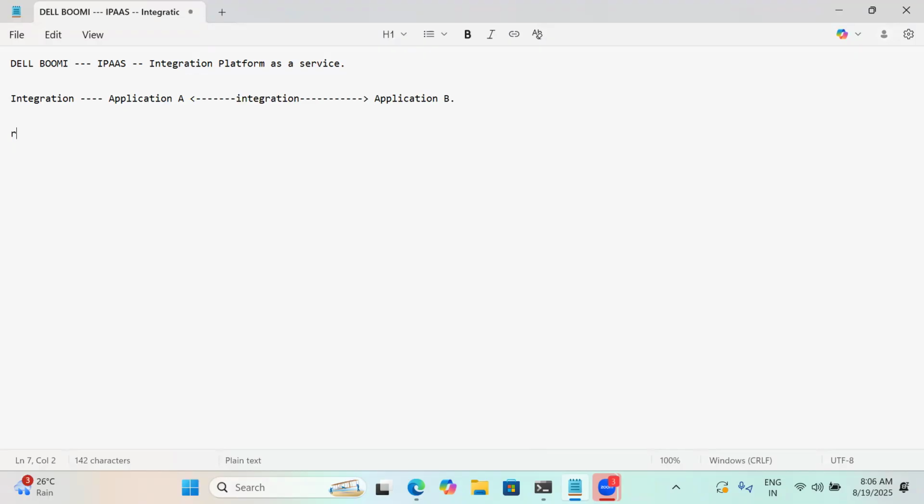Every one of us is familiar with Redbus or Abibus. In South India, most of us are familiar with Redbus or Abibus. If I want to travel from one location to another location, we are going to use these two applications. Let's take an example. If I am interested to travel from Hyderabad to Bangalore, I will be opening the Redbus application.